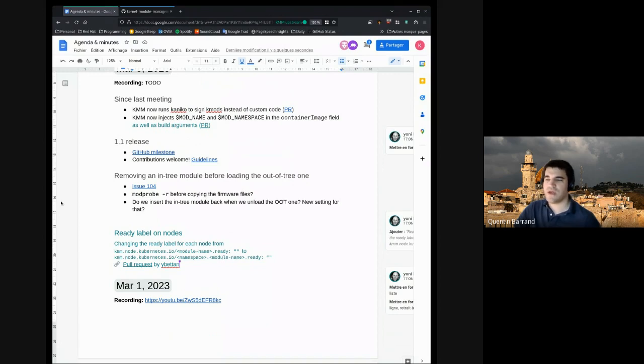Well, I do have a question, I guess, for the audience. It sounds pretty straightforward to me. I think we want to do modprobe -r with the existing module before we do anything else. The question is, what about when the pod is terminating? Do we want to insert back the entry module whenever we remove the out-of-tree one? Any opinion on that?